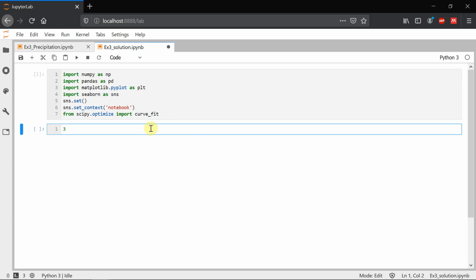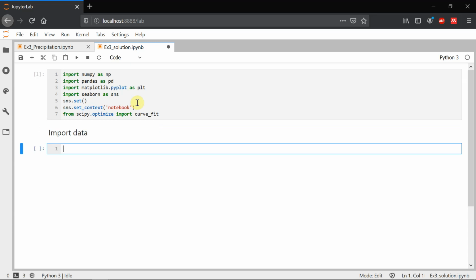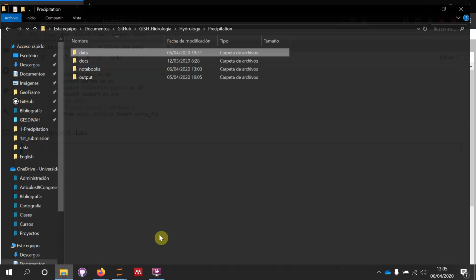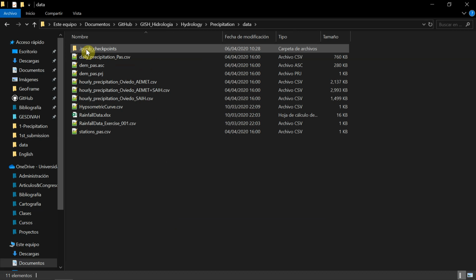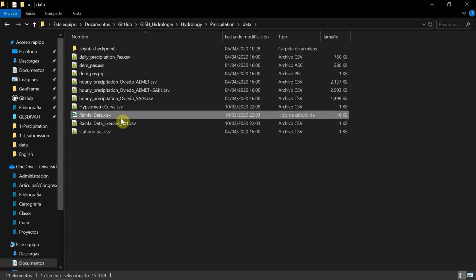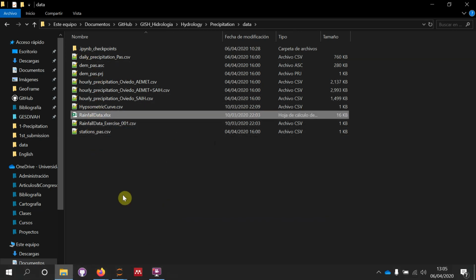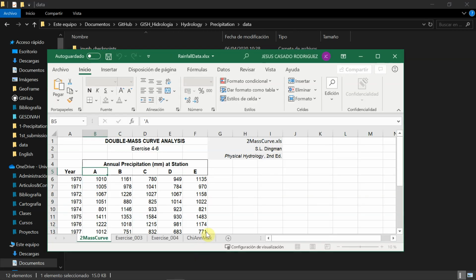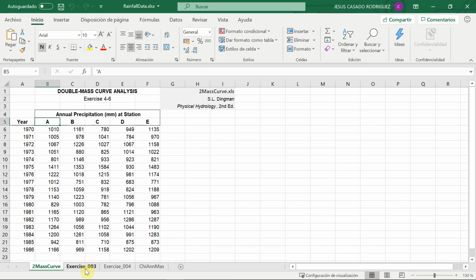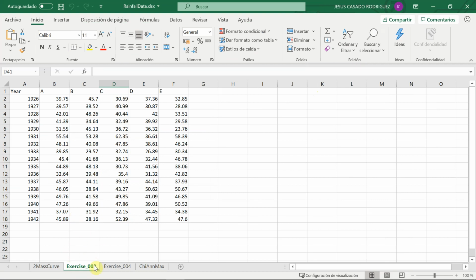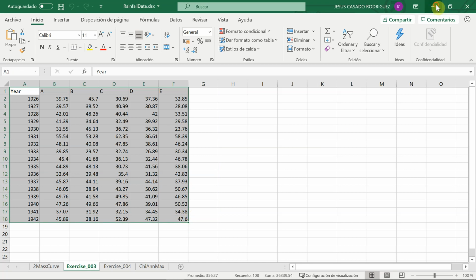Let's start importing data. First of all, I'm gonna skip explaining the double mass curve. If you need an explanation, just go to exercise 2. So import data. The data is in our main folder, data, rainfall data, the Excel file, and we need exercise 3. So we need to import these values.